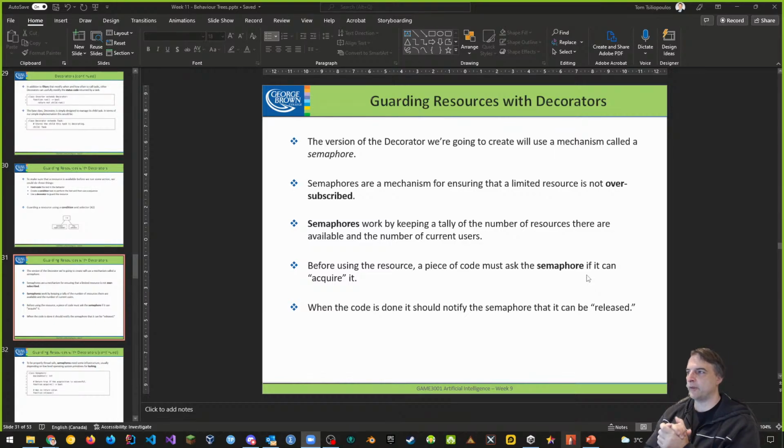So really what we think about is, they call that version of a decorator something called a semaphore, right? And semaphores are interesting, and this is a mechanism in AI and also in computer science. That's what a semaphore is. They are mechanisms for ensuring that a limited resource is not oversubscribed, which is kind of cool, right? So what we want to do is make sure that I can acquire that resource. That's what the semaphore does.